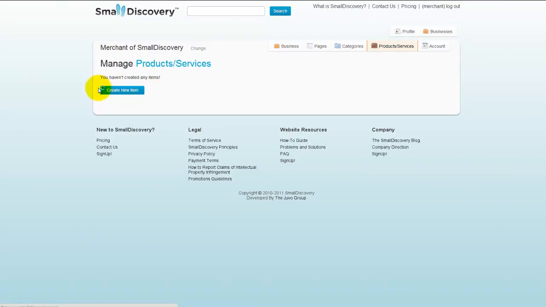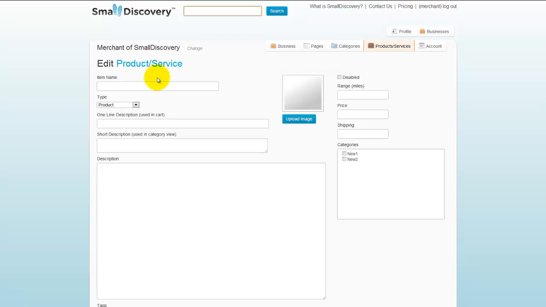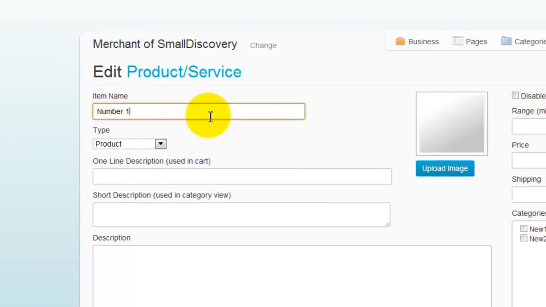All right, so I clicked on Create New Item. It's working right now. Okay, so what is the item name? I'm just going to call it number 1.